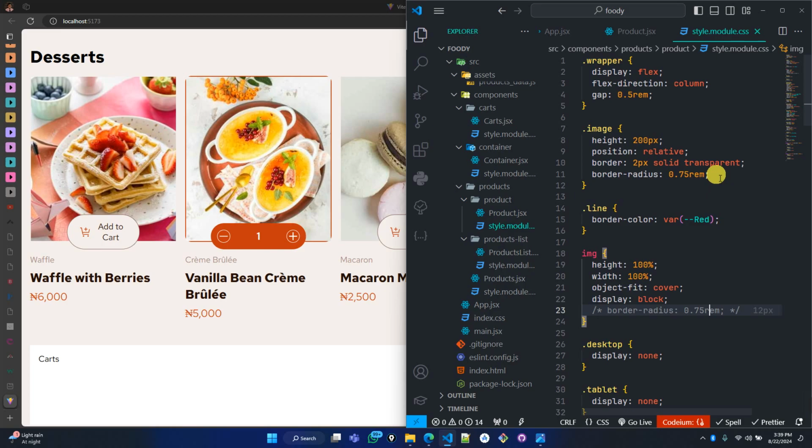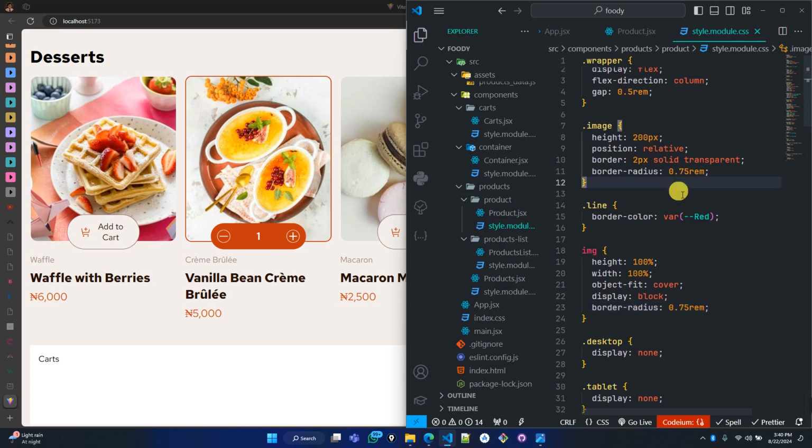But if you use overflow now, it will affect this one. That's the reason why I don't want to stress myself. So let me just apply it on the two of them like that. So the image is having it, and this one too is having it. So everybody will know that we're applying it from two sides.